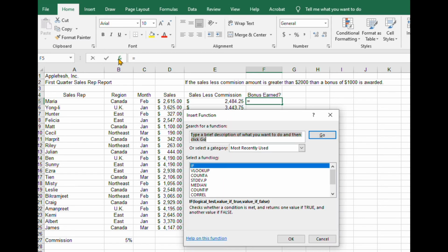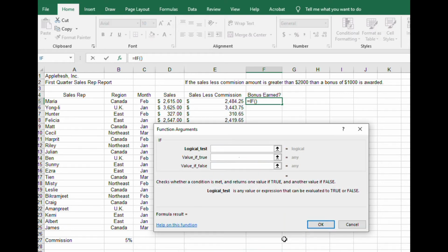Okay. Insert a function. I've got IF selected. Hit OK. All right. The logical test. Looking at E5. And this time I'm going to see if it is less than 2000. So if E5 is less than 2000, are you going to earn a bonus? No, because you didn't make enough on your commission or sales less commission. So value if true is no. And value if false is yes.